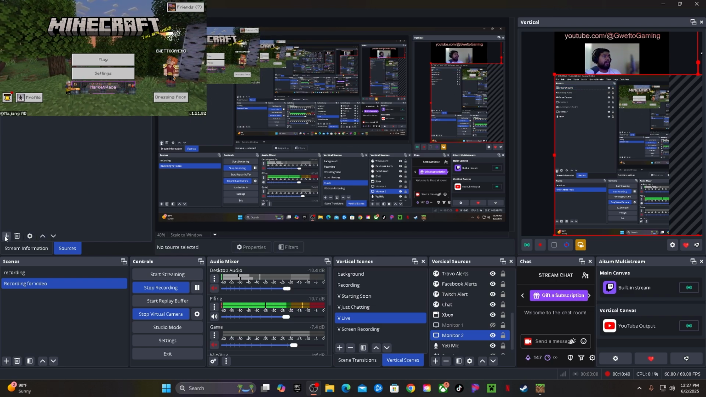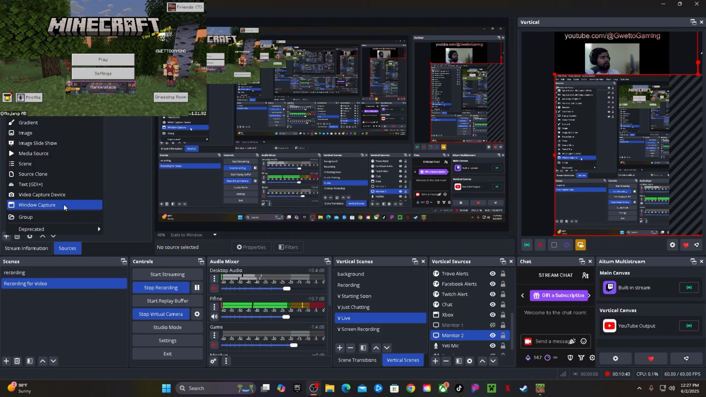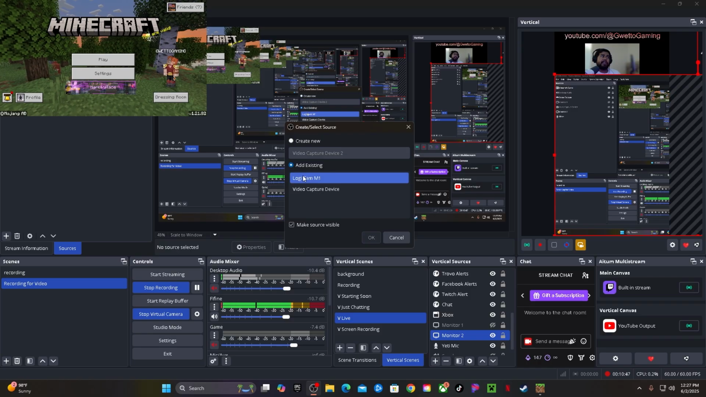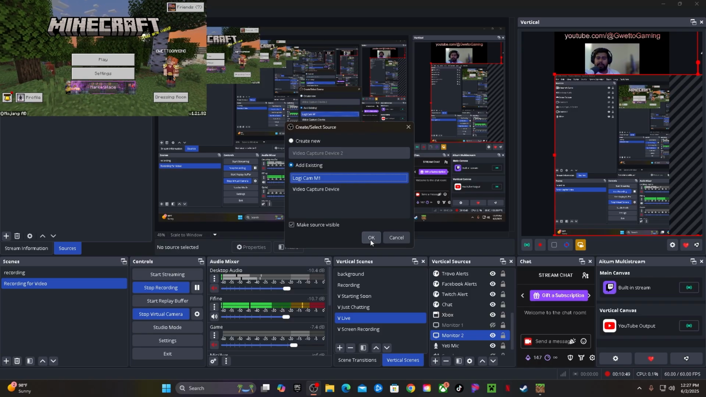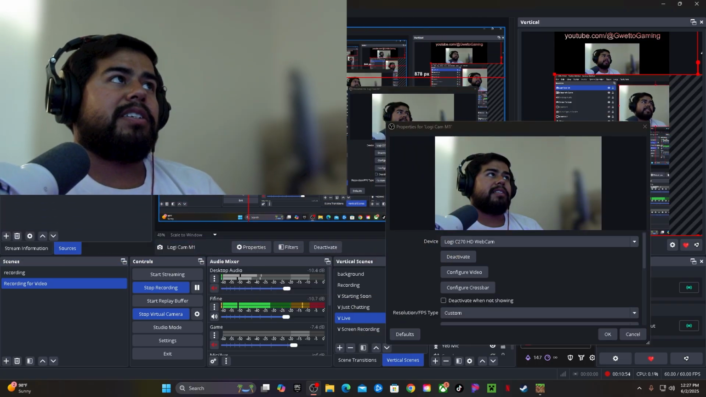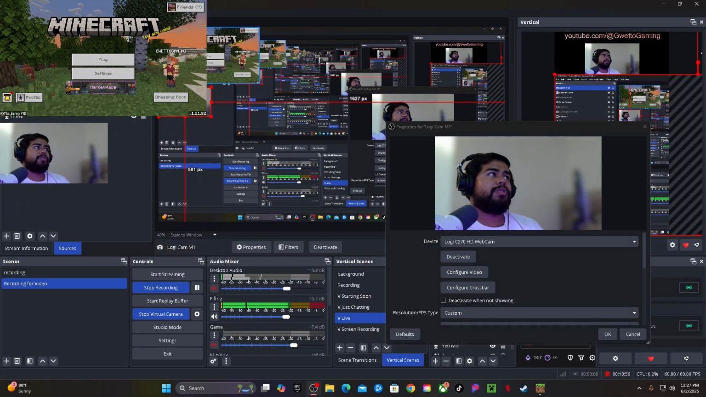So now we need our webcam. For that, very simple. It's the same step as adding a capture card. We're going to video capture device. I already have one for my Logitech camera, so we're just going to click that, but I'll go back to the settings right now. Wow, that's a big me. Let's decrease that. We'll drop it down right here.